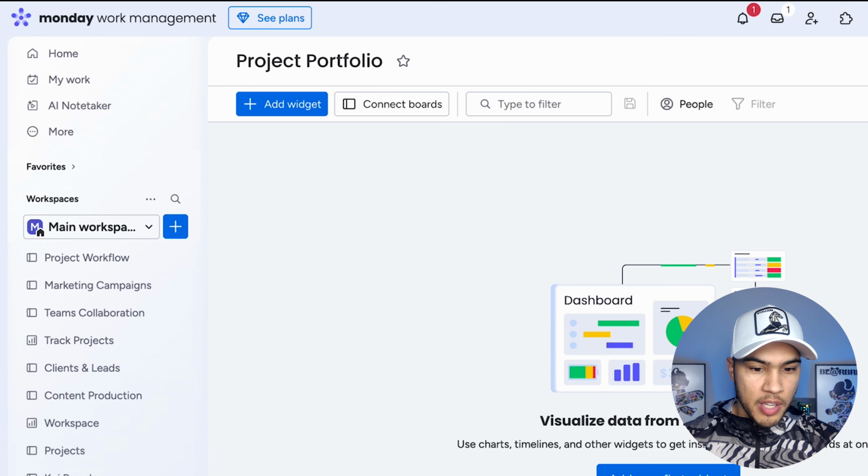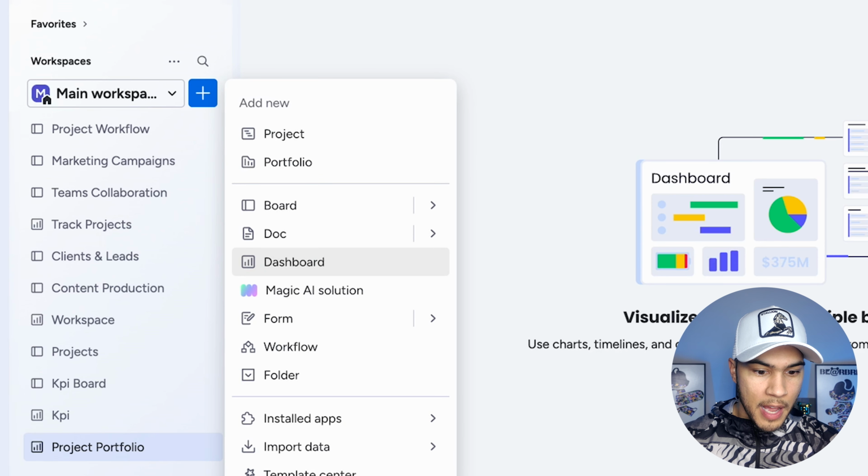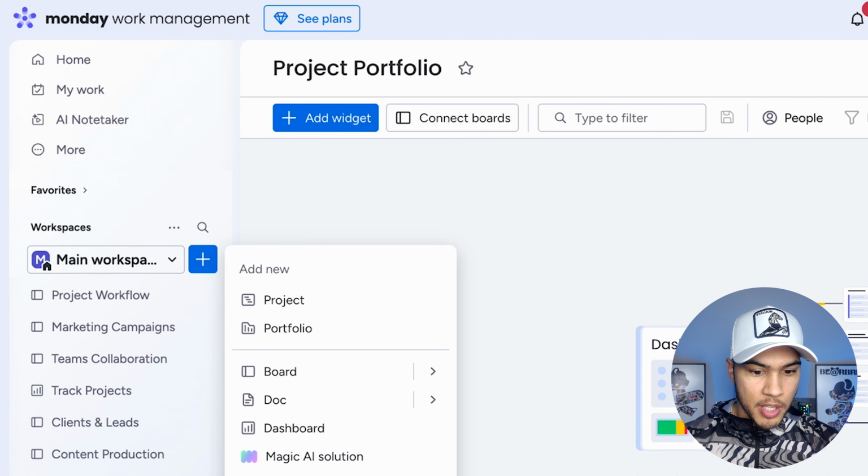What you want to do is create a new dashboard by clicking the plus sign next to main workspace. Scroll down to dashboard, click it and create a new dashboard. I named mine project portfolio.